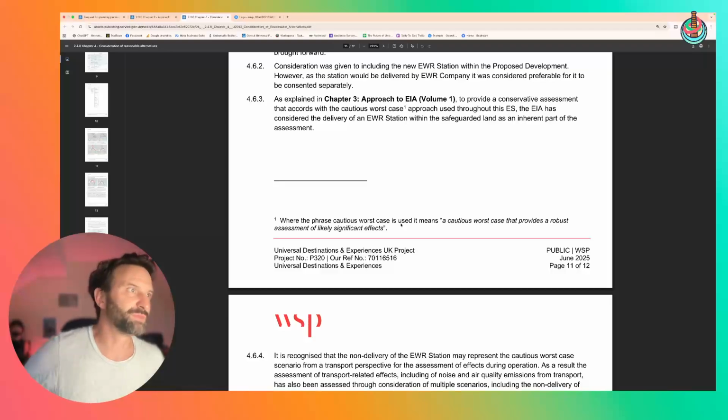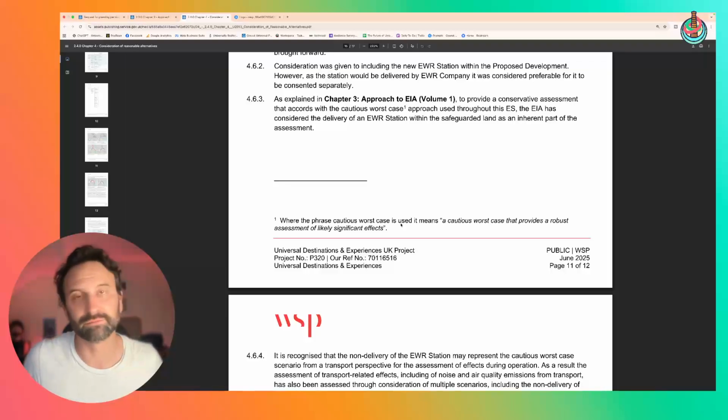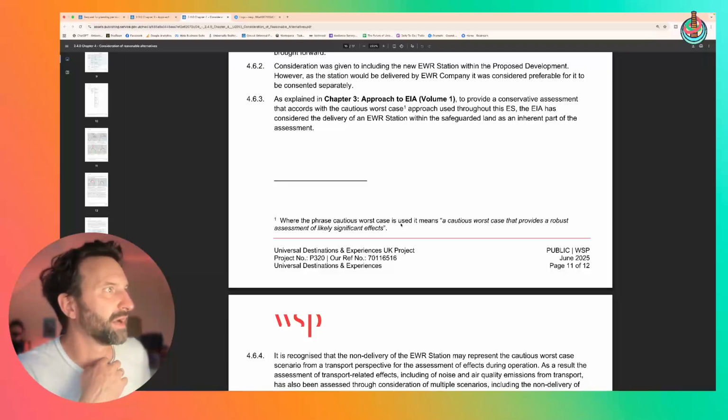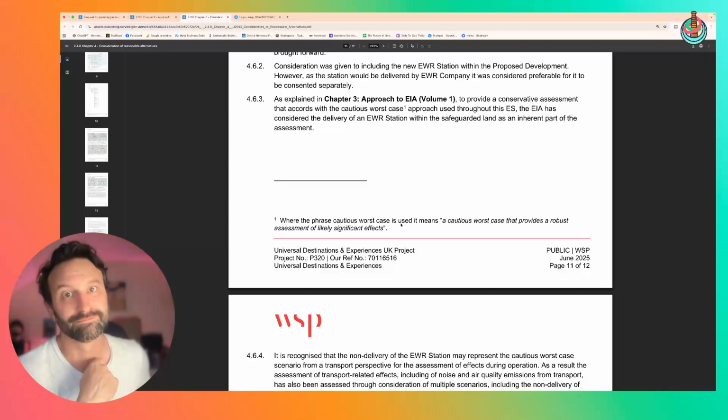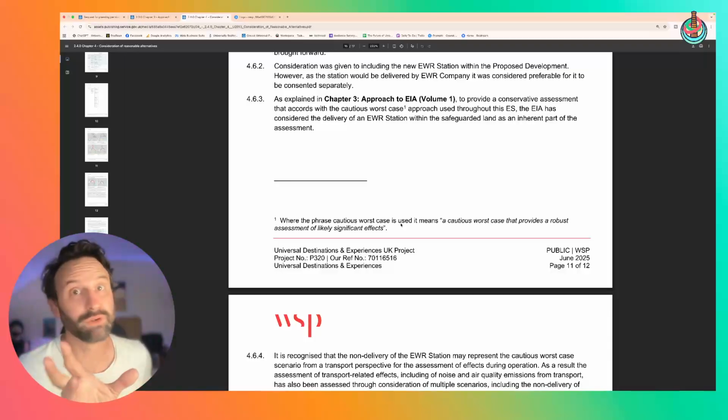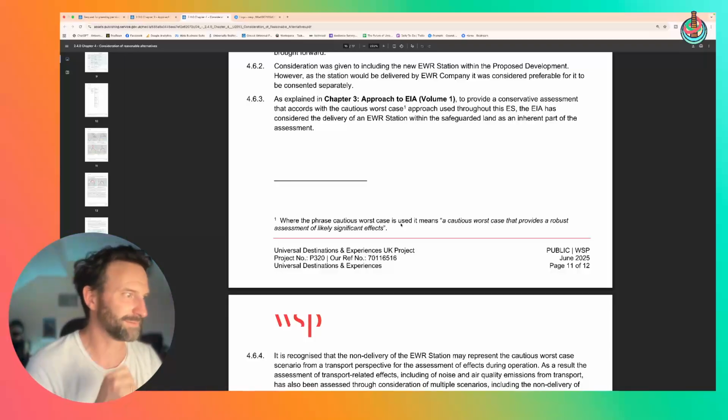So consideration was given to including the new East West Rail station within the proposed development. However, as the station would be delivered by East West Rail Company, it was considered preferable for it to be consented separately. There you go, East West Rail. Ball's in your court.